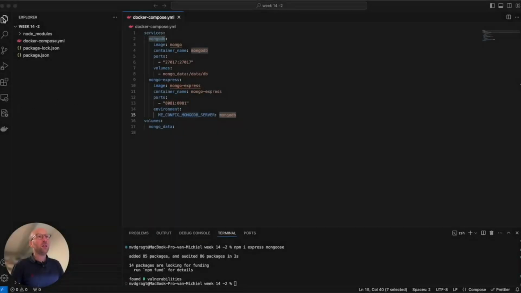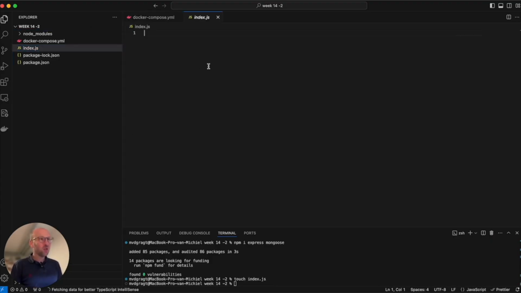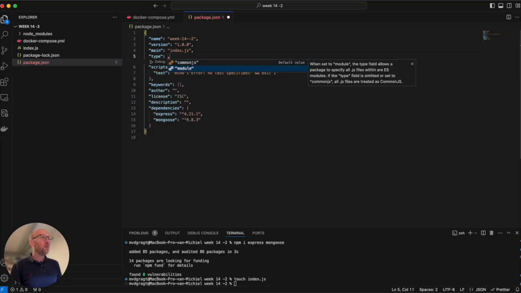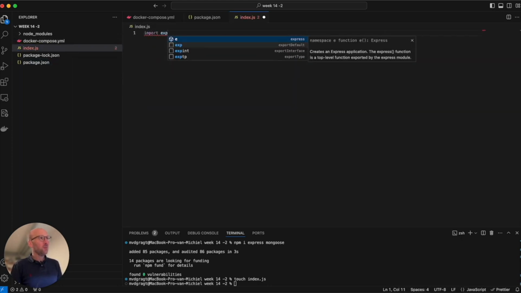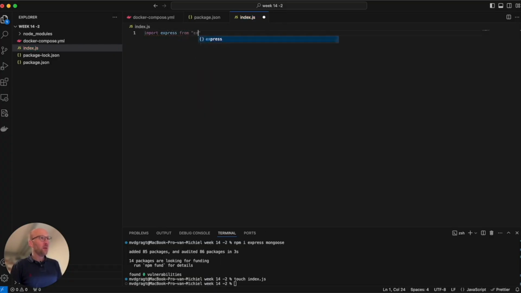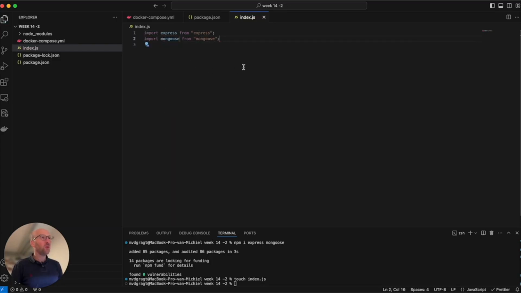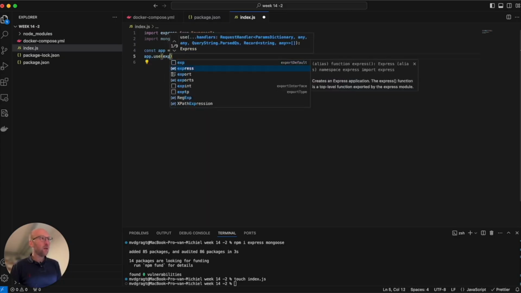Now let's create the index.js file. So I'm going to say touch index.js. In here, actually here, I'm going to say type and module. In index.js, we're going to say import express from express, and we're also going to say import mongoose from mongoose. Then we're going to say const app equals express, and we're going to say app.use express.json.